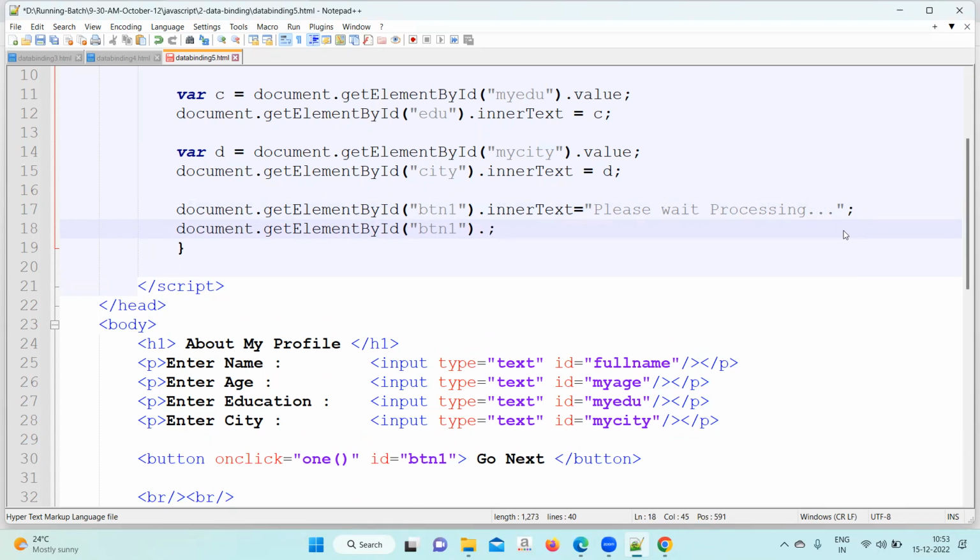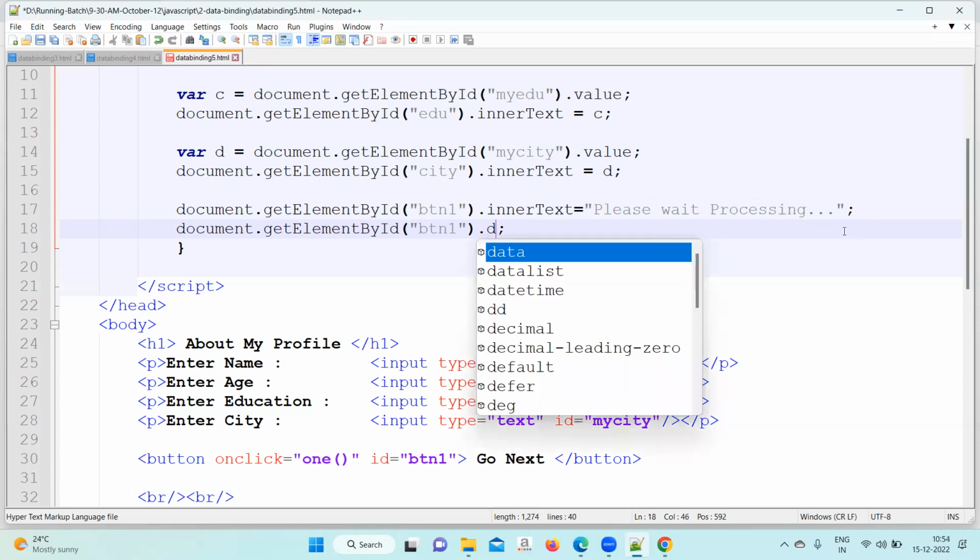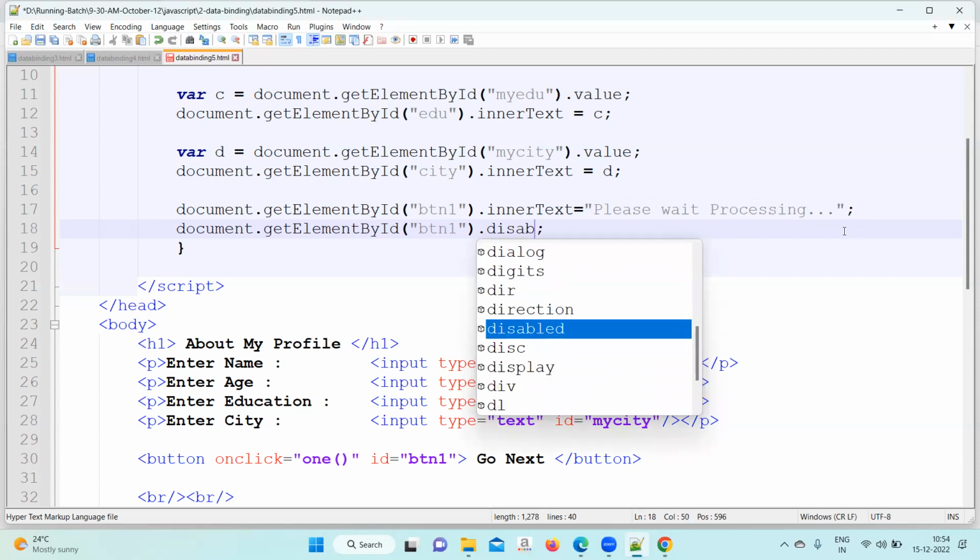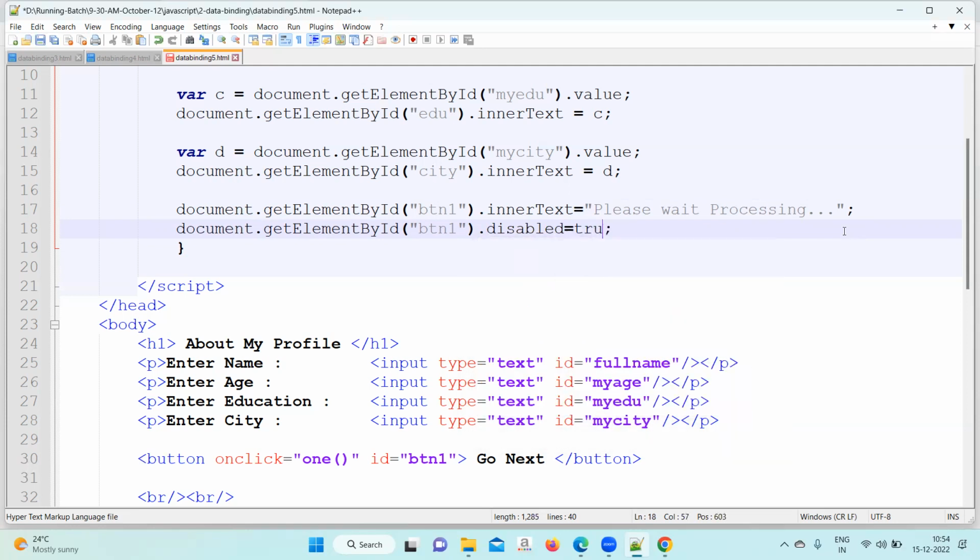For that, we have a property: document.getElementById btn1 dot disabled equal to true. Once you click on the button, the text will get changed, and after that the button will become fully disabled. If someone wants to click also, they cannot click.